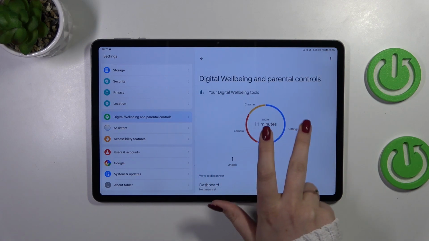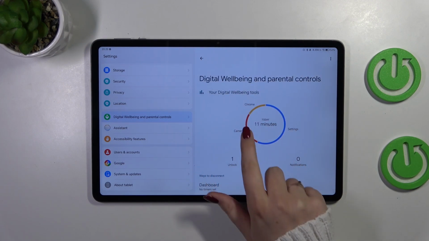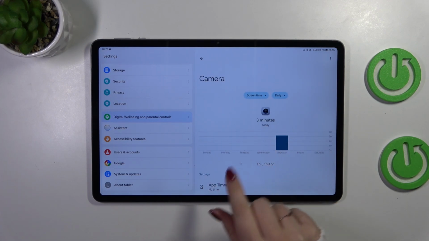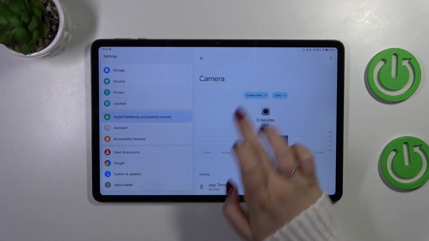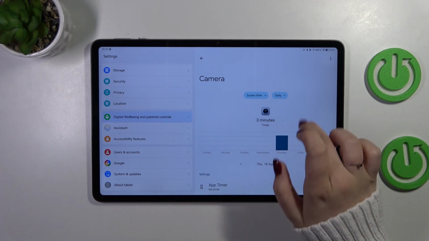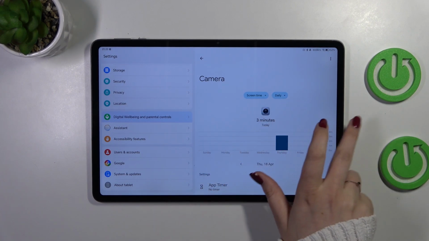And the second way is to tap directly on the app, so for example the settings or the camera, and again you've got the dashboard, but this time it is tightly connected with this one app. Again, you can change the screen time to the notifications received and times opened, and from daily to hourly.